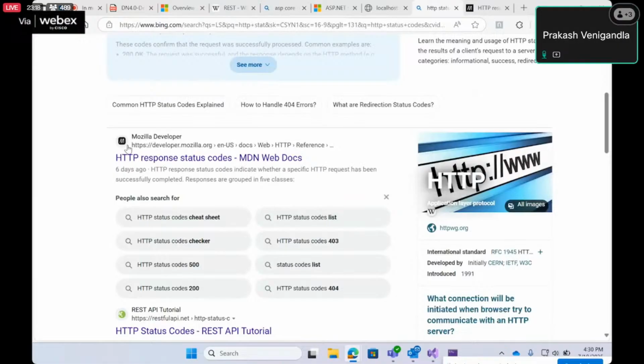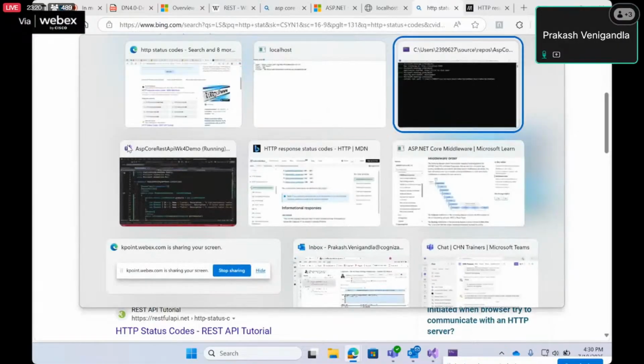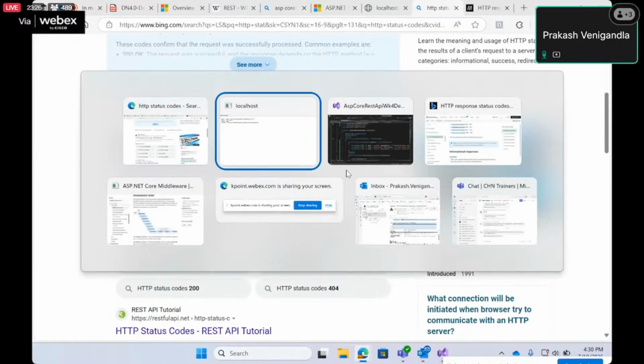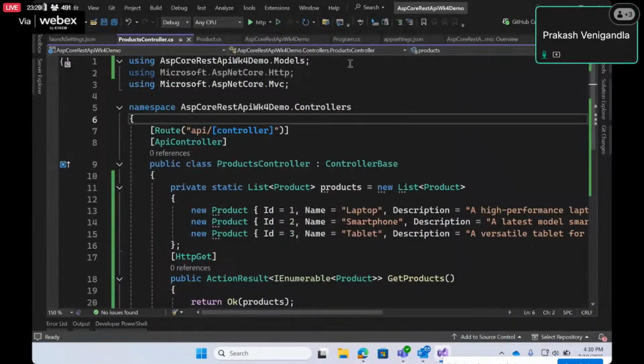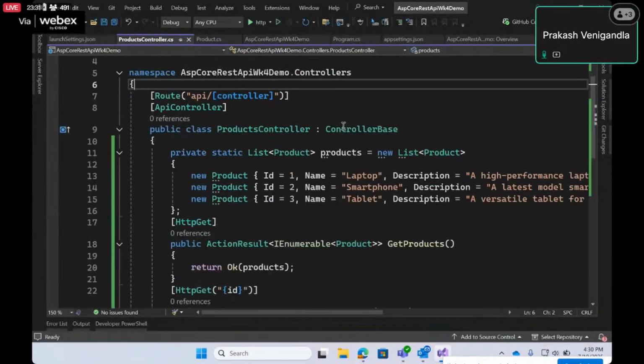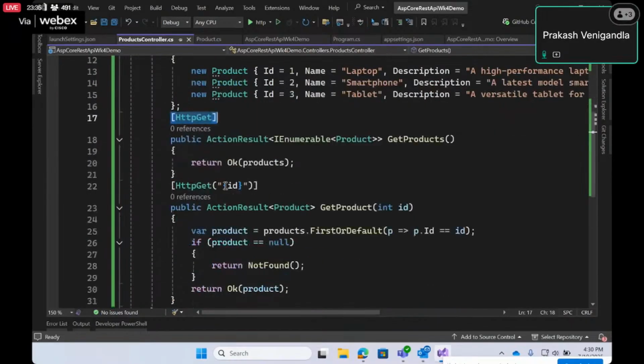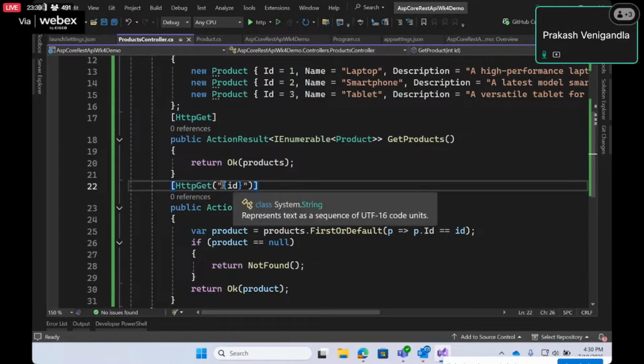Okay, so these are the 2 simple operations we have. Likewise, we can also do the other operations. This is the GET operation basically. If you see these two methods, you can see that HTTP GET. For this also we have HTTP GET, but one small change, which is taking a parameter called ID.